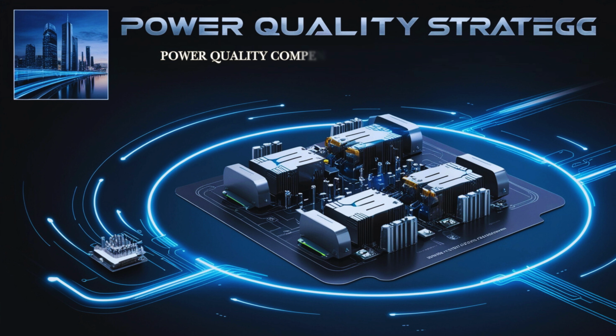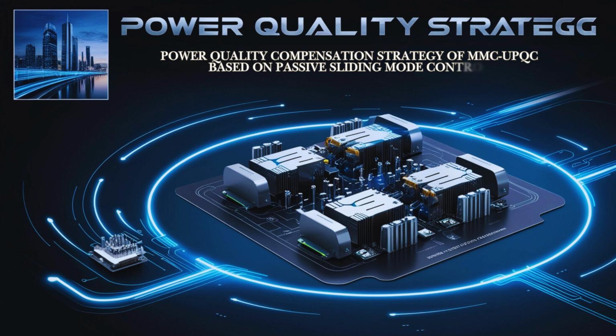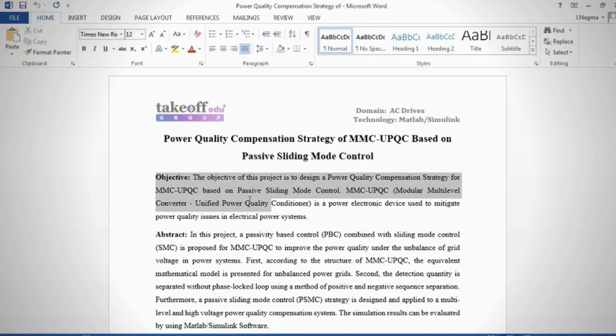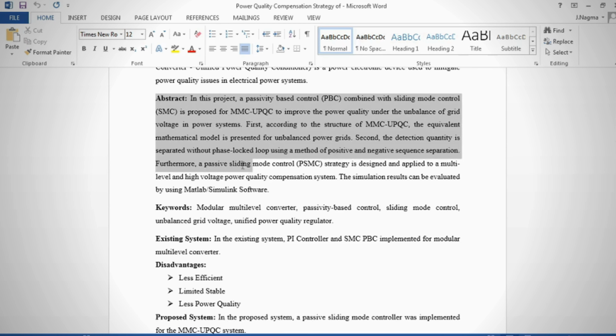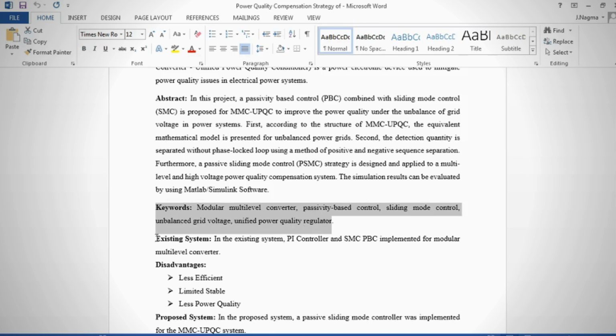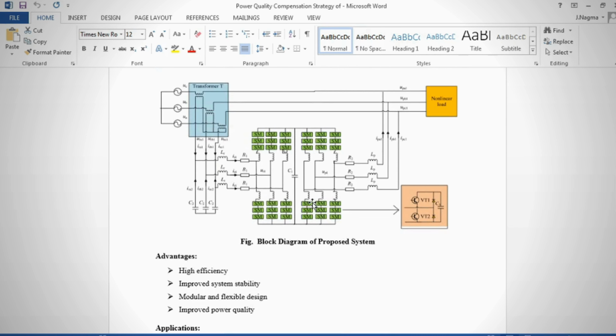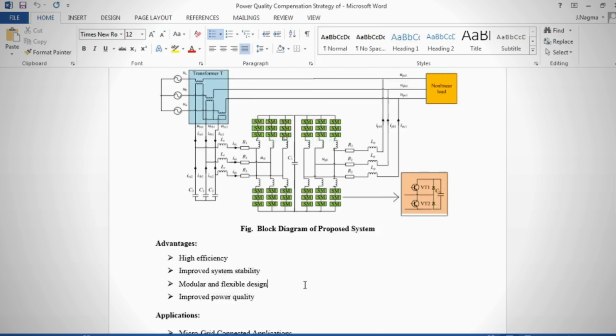Power quality compensation strategy of MMC to UPQC based on passive sliding mode control. Abstract. In this project, a passivity-based control combined with sliding mode control is proposed for MMC to UPQC to improve the power quality under the unbalance of grid voltage in power systems.